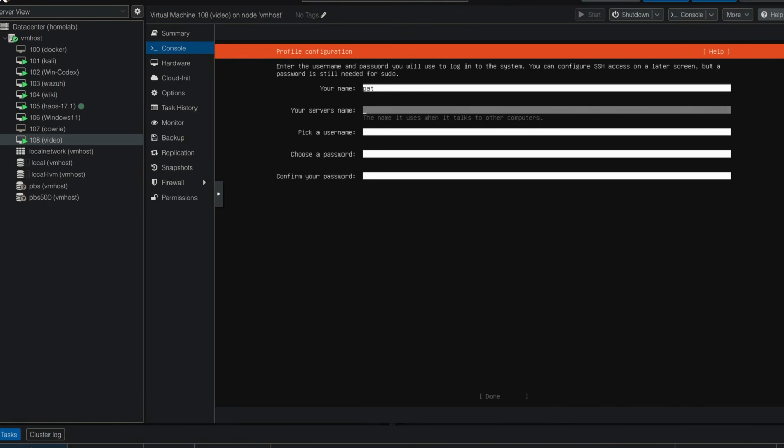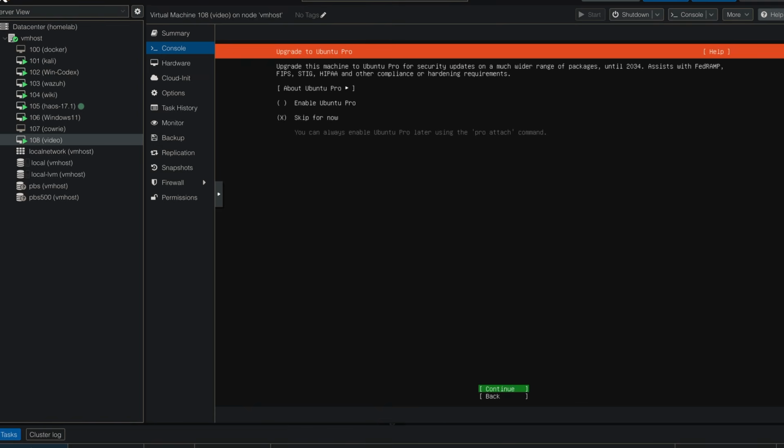So now we should enter our personal information. We're going to name the server. We'll just call this one video. Then we'll give it a username and a password. And I'm going to choose a super secure, super secret password. It's going to ask us if we want to use Ubuntu Pro. The answer is no.